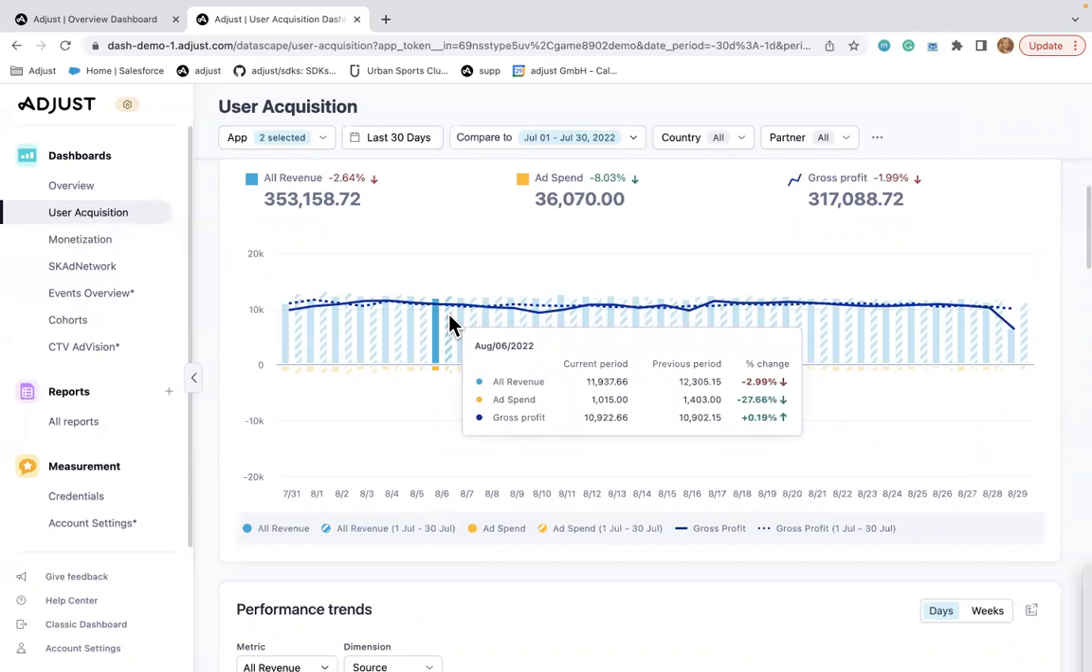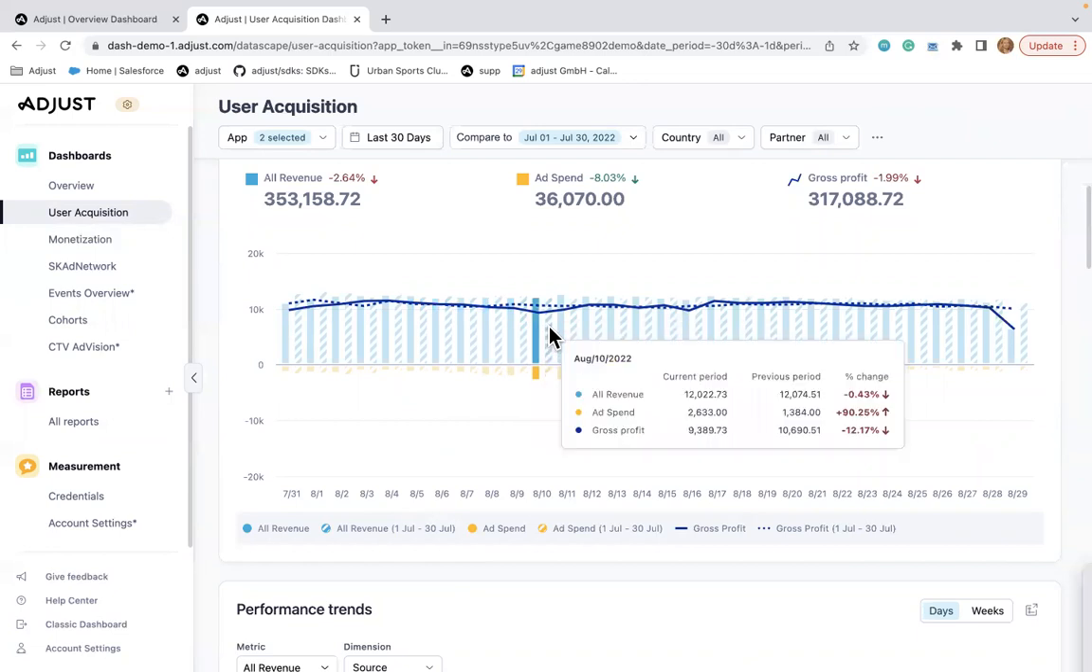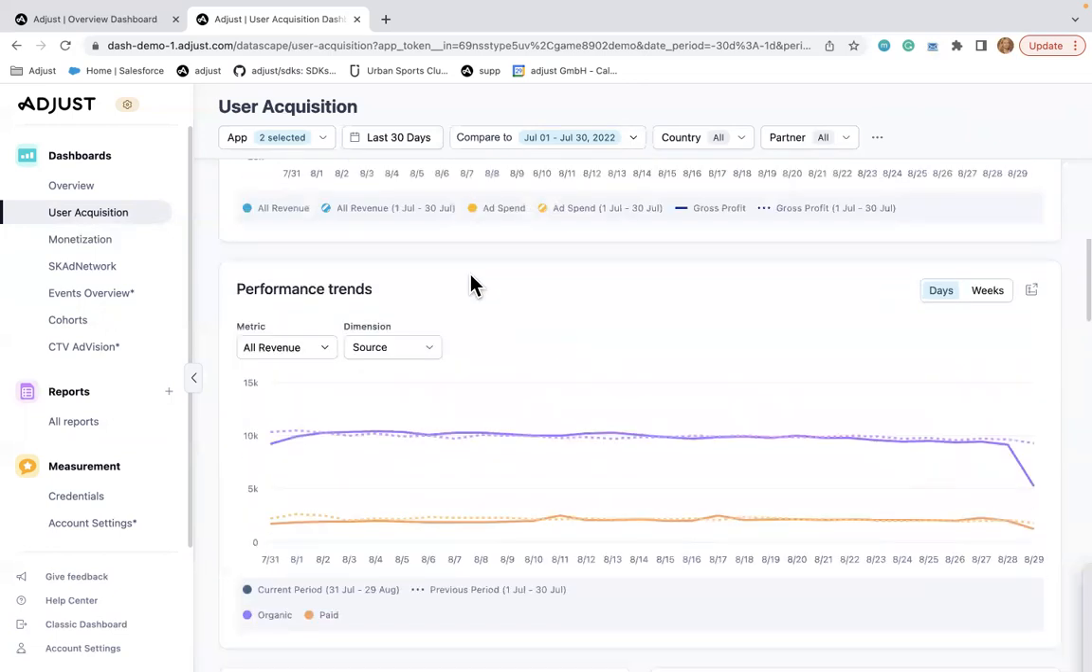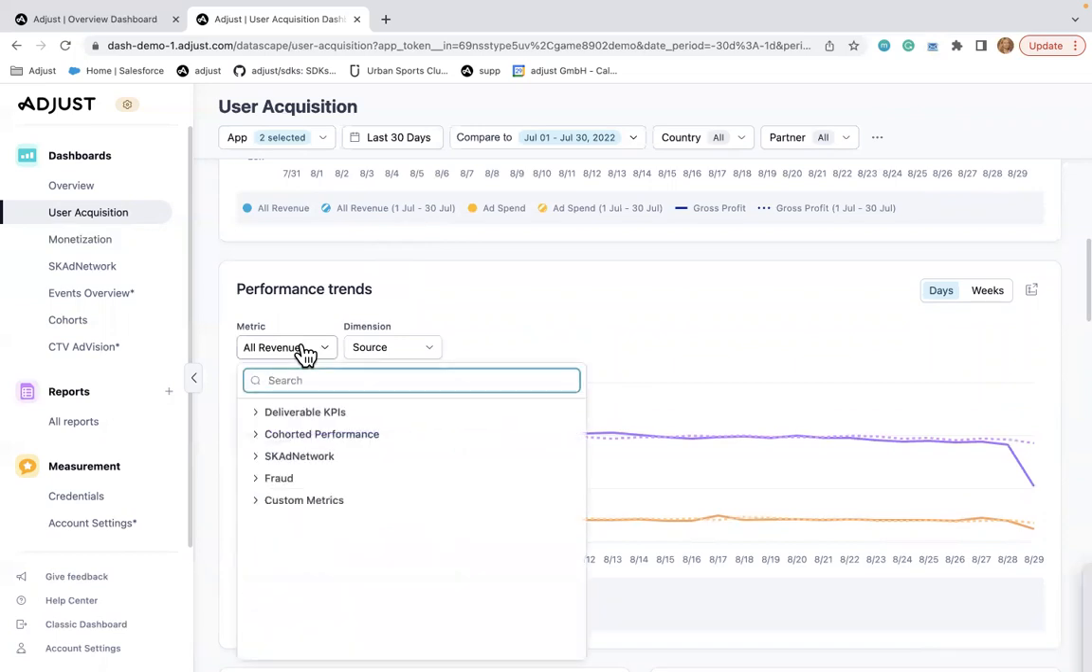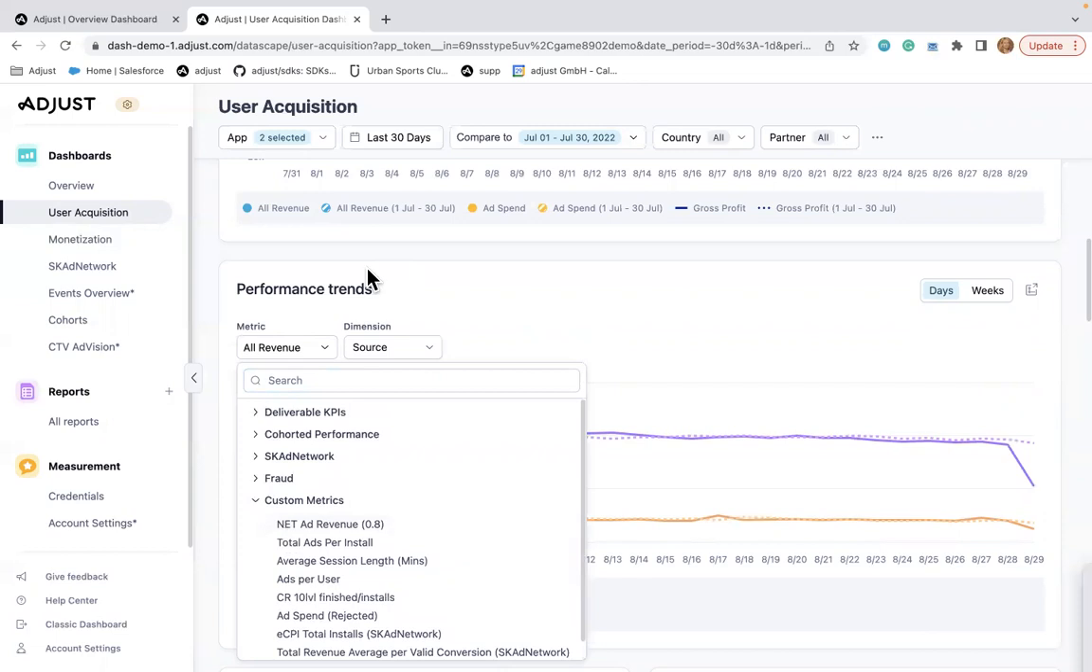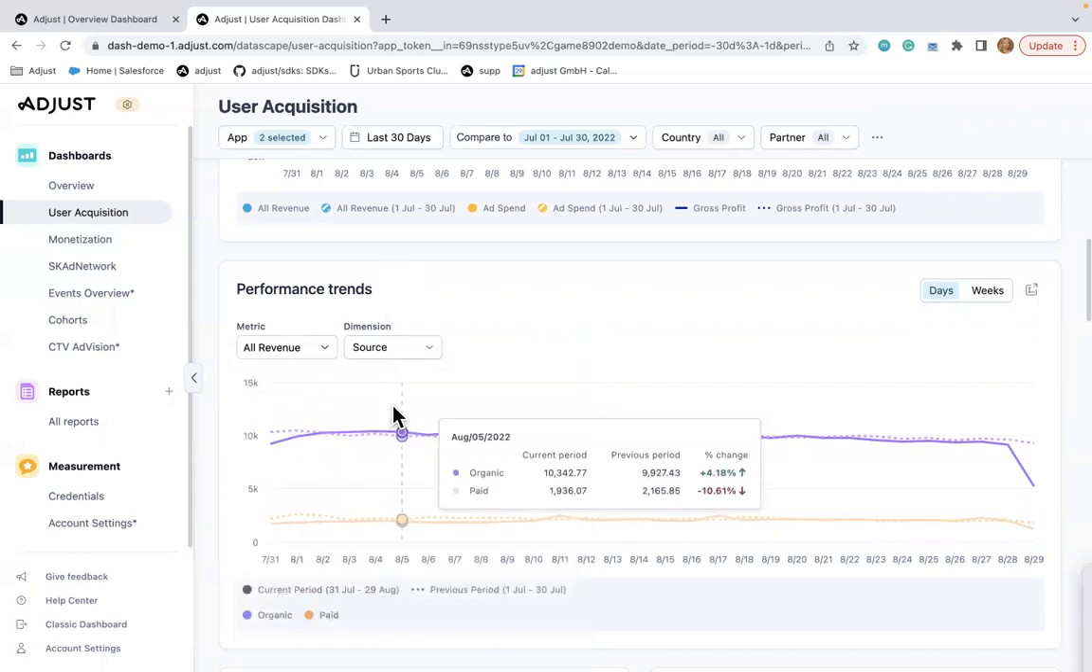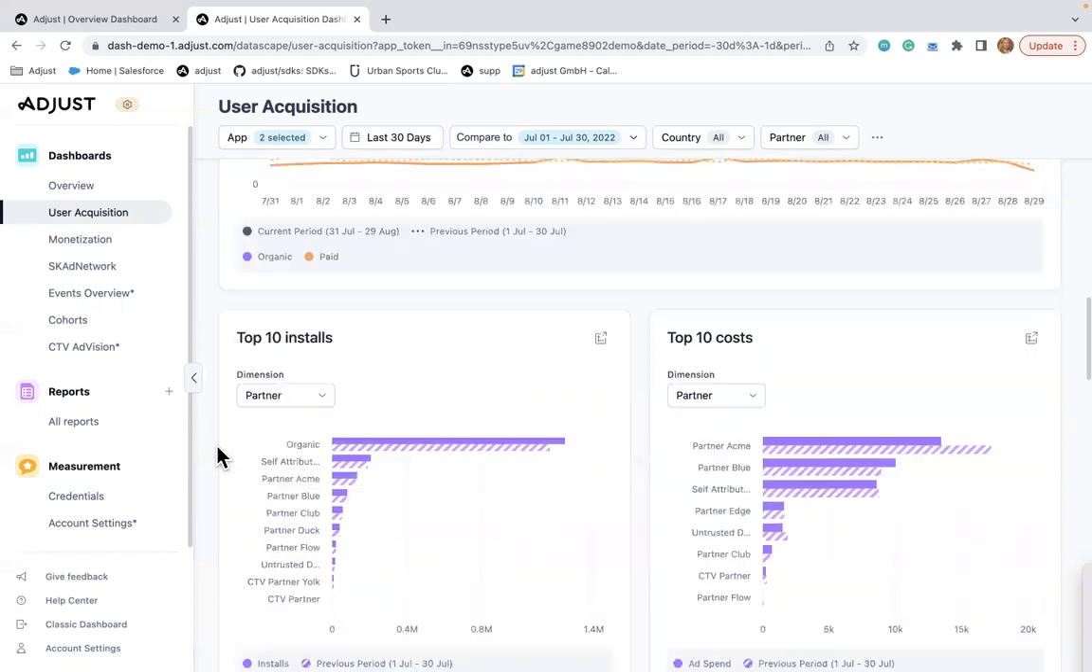I would recommend you to keep the changes to see the immediate effect, immediate changes in terms of your performance. Again, we have the performance trends widget here in terms of the all revenue, but we can add any metrics. For example, we can even add custom metrics here with the sources. So, for example, on August 5th, what is our organic traffic? What is the revenue coming from our organic traffic and our paid sources?